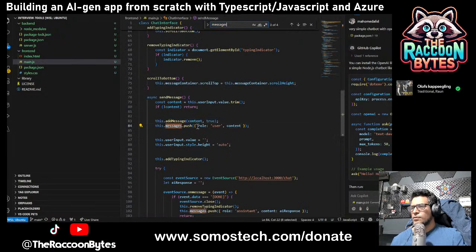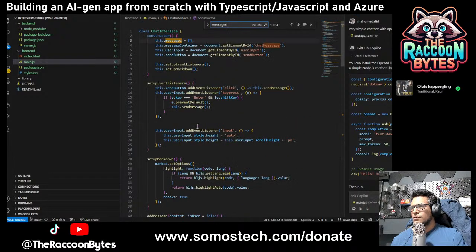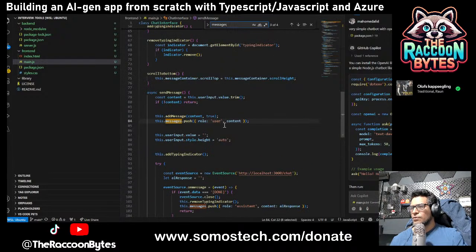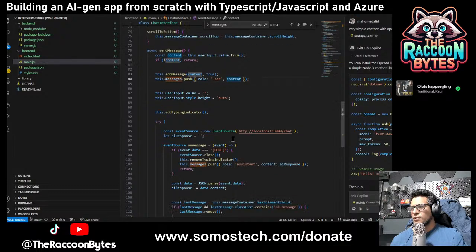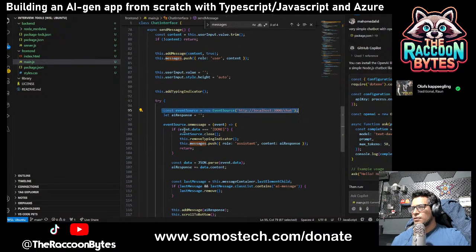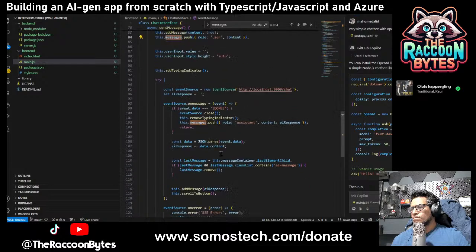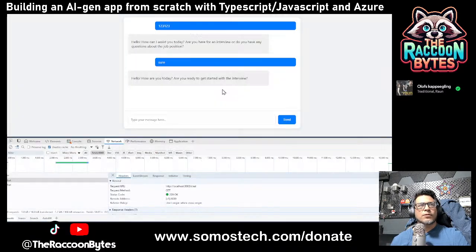Messages push. Is this a queue? Oh, okay. Role user content. No, this is fine. So the only problem is here. Why is it not sending that? Okay. Let me read the documentation.